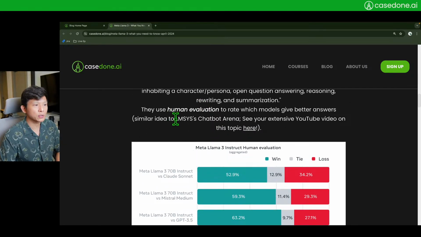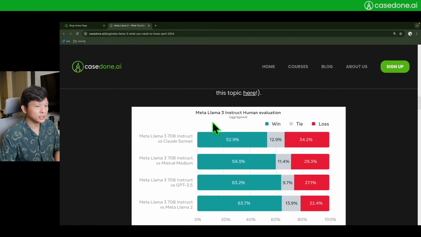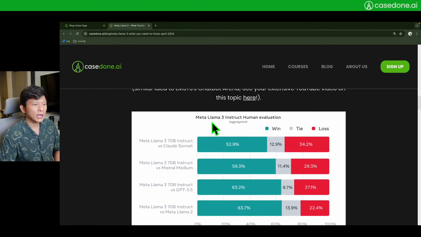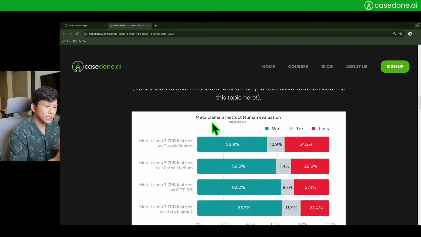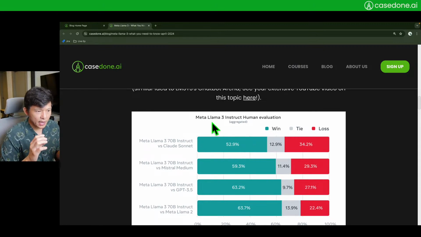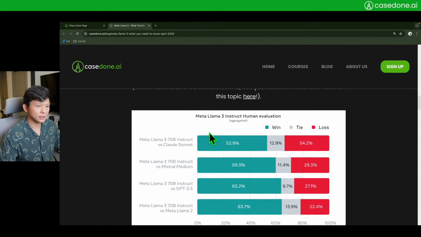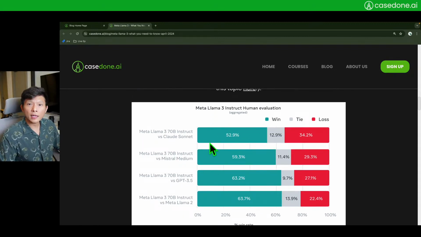This is similar to LMSYS's Chatbot Arena that we have covered extensively in our previous videos. So you can go there and check out what the Chatbot Arena is and what the methodology there is. Again, coming back to this, Meta has come up with their own test dataset so that they can use human experts to select which model wins on which task. And this is the result that they presented in their technical blog.